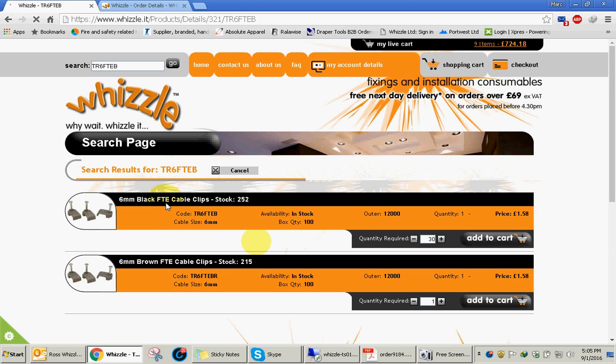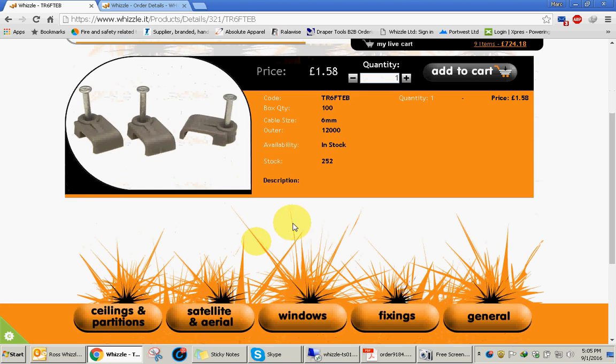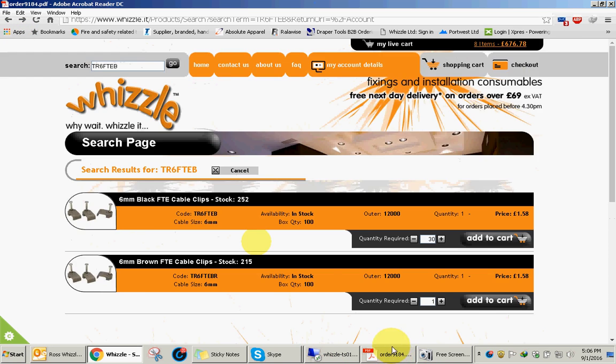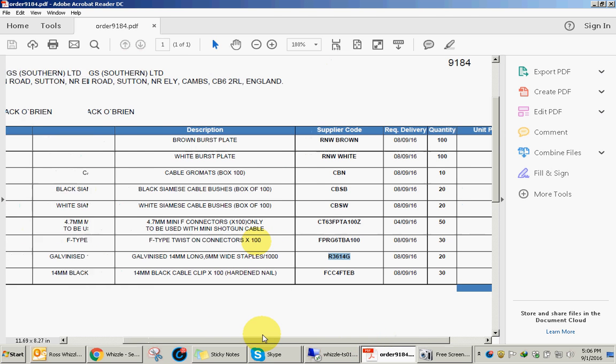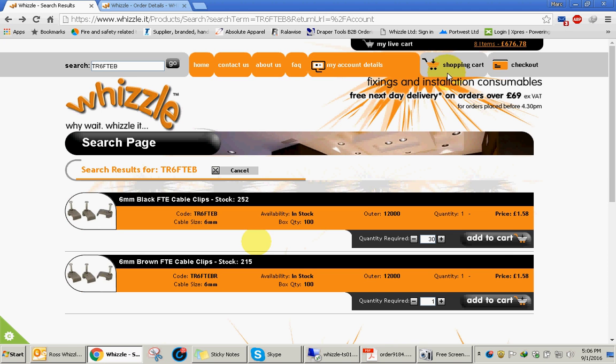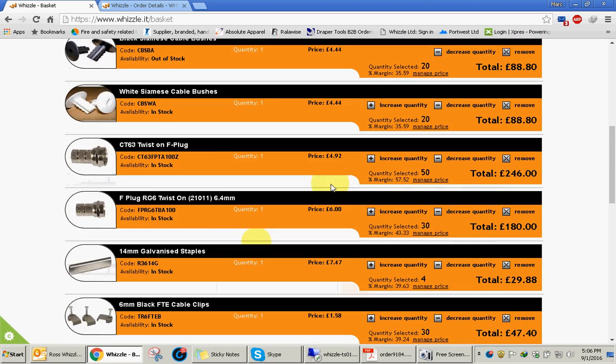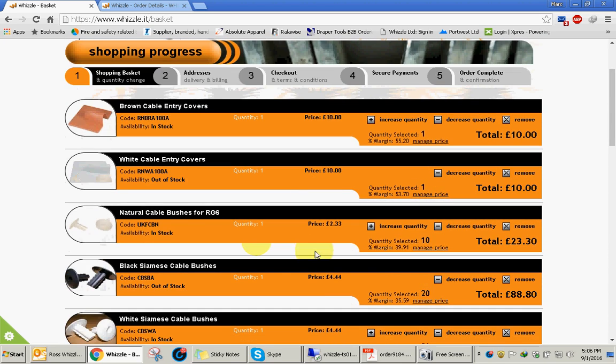Now the thing we will check for: sometimes the description can tell you more details, but unfortunately there is no description here, but there should be some description. So we have finished entering the codes. Now we will go to the shopping cart, and we will double check the lines one against another, just to make sure we have entered them correctly.